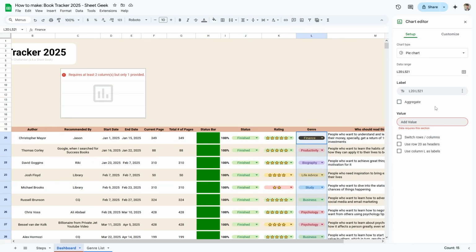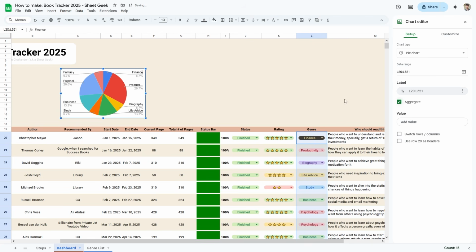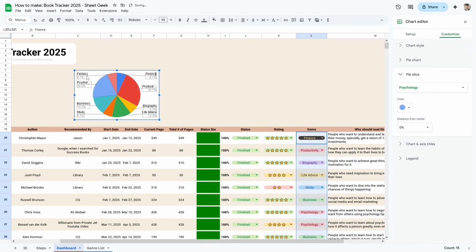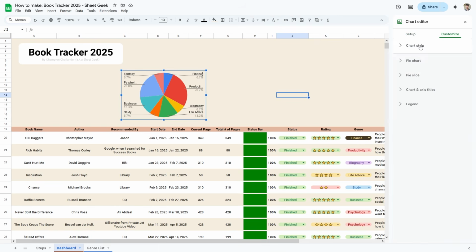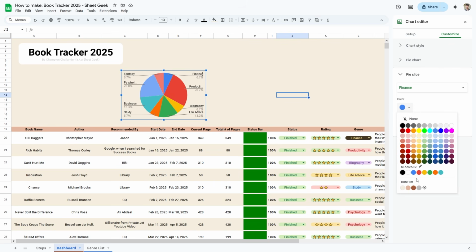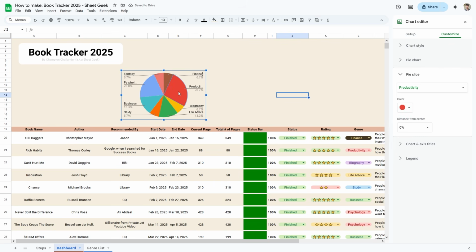Now what we want to do is press aggregate. But now, as you can see, it showcases the total breakdown. Now to make it look a little bit better, we can change the background color to be the same background color as the sheet here. Go to chart. We can get rid of the border, and then we'll come to a pie slice. And now we can change the color so they match the theme a lot better. So do this from here, and then we can select another color.